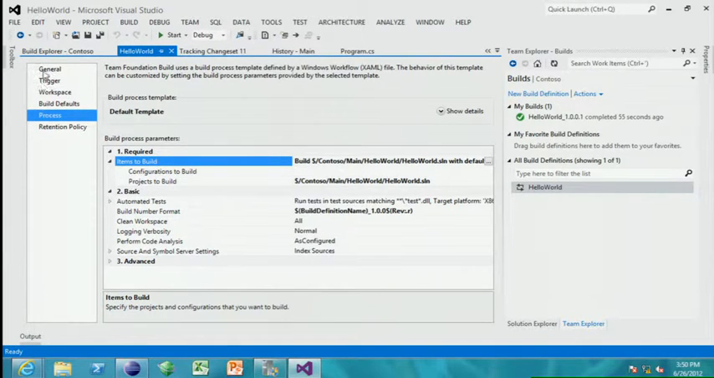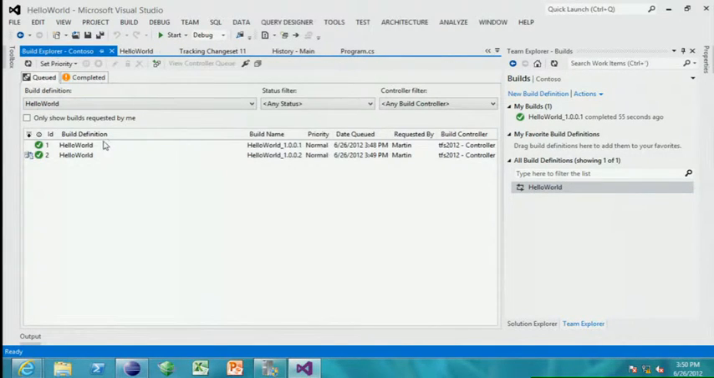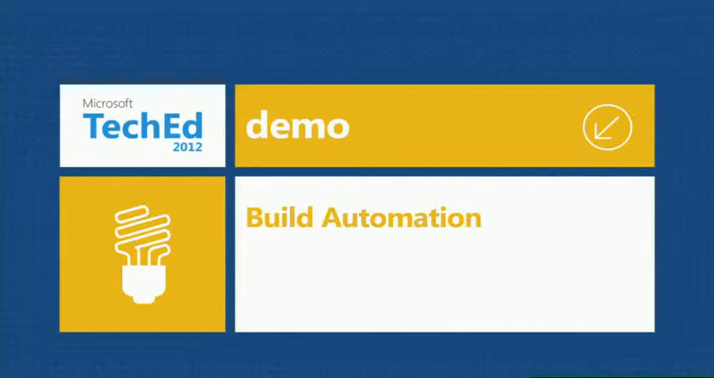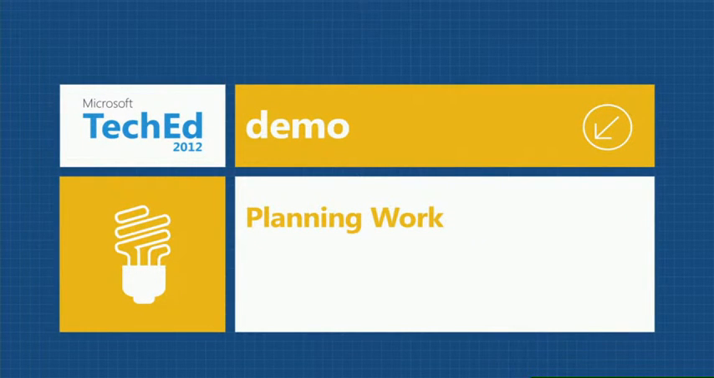And if I go back into my build explorer, we can see those two builds have succeeded. Super. Okay. So we've got source control. We have build automation running, all in a session. That's pretty cool. I better just check my slides. I think the next thing is, yeah, okay, planning work.